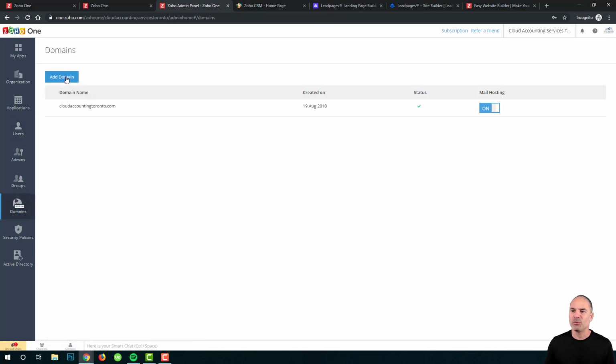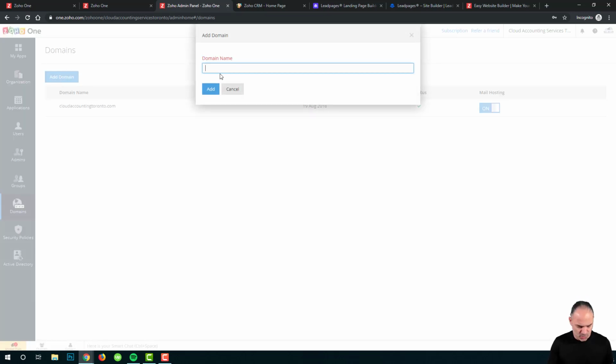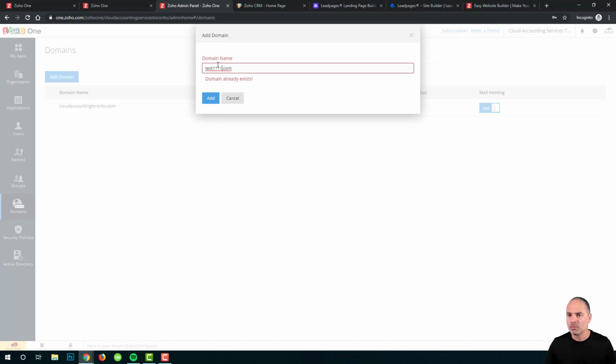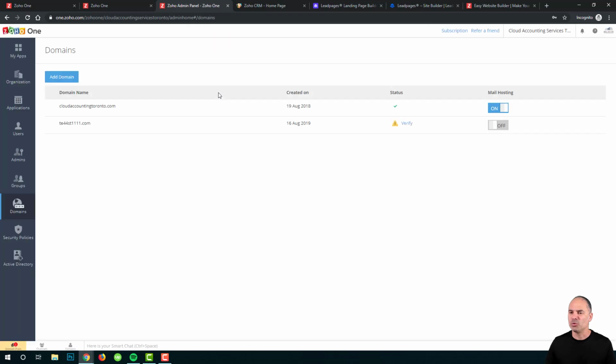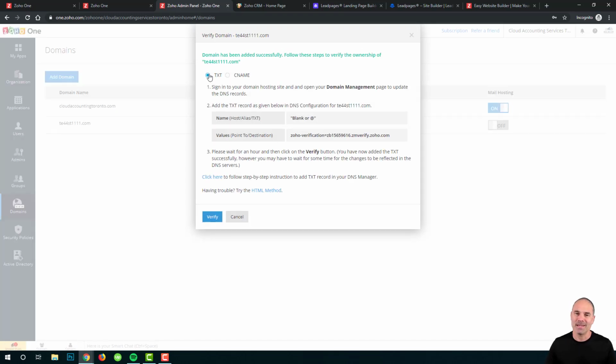On the left bottom, you will see the area named domains. You will be able to click on add domains. Every time that you add a new domain, you will be able to... somebody already took this domain. Okay. So whenever you add a new domain, you will be able to authenticate it. If you don't know what I'm talking about, just skip it or let your system administrator deal with it. You will need to add a DNS record, which will eventually authenticate your domain against Zoho One.